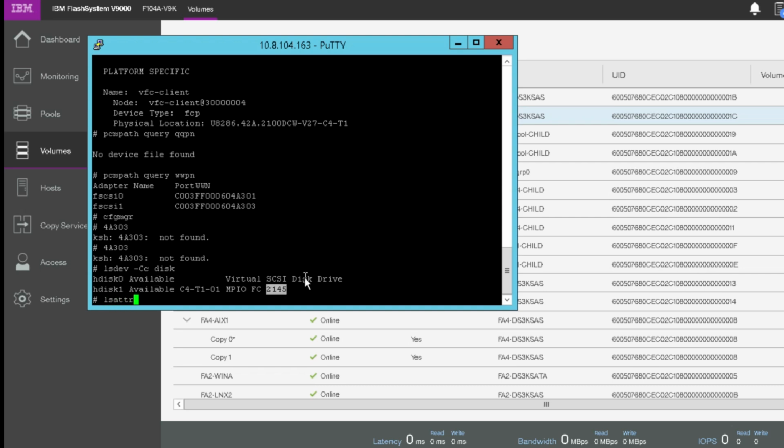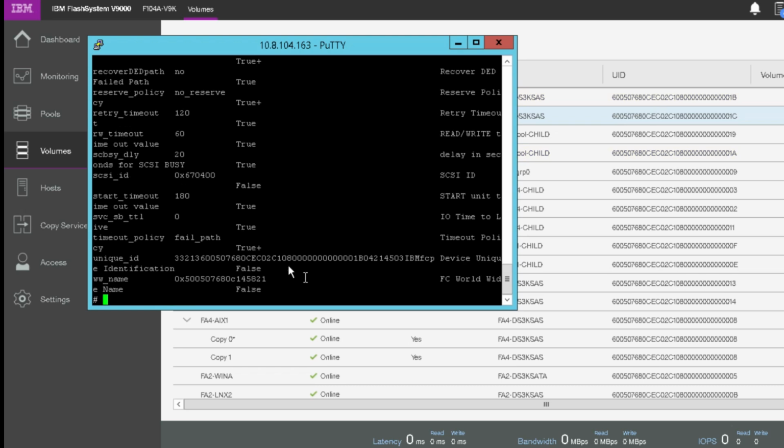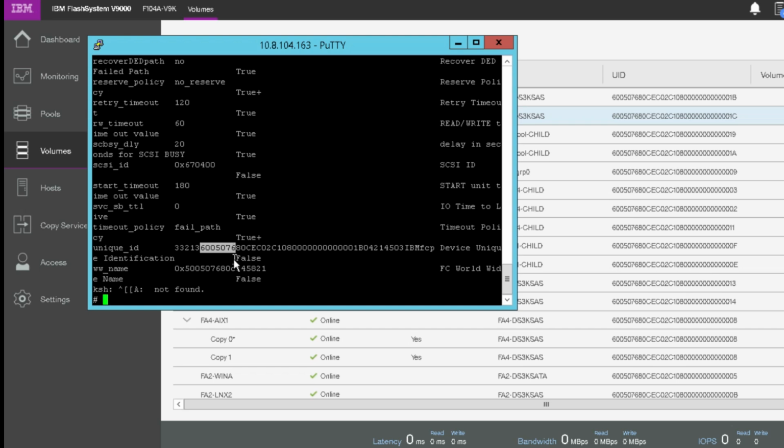Run lsattr -El hdisk1 to list the effective attributes of hdisk1. Observe the unique ID number 600507680. This represents the IBM FlashSystem volume ID. Use grep with the same command to filter the output for the unique ID.